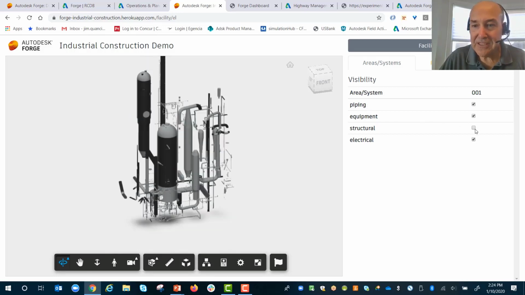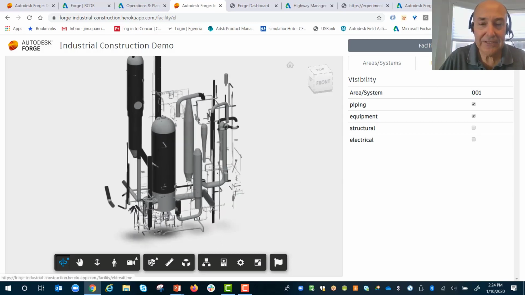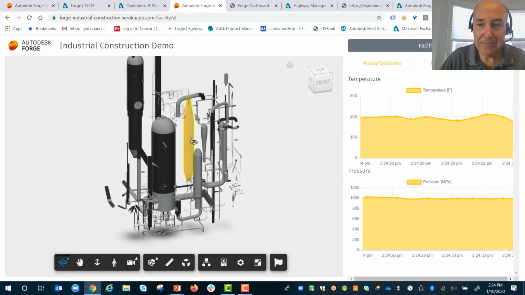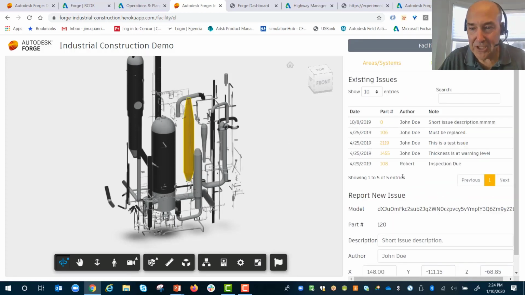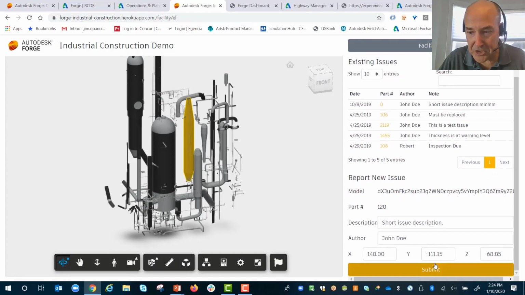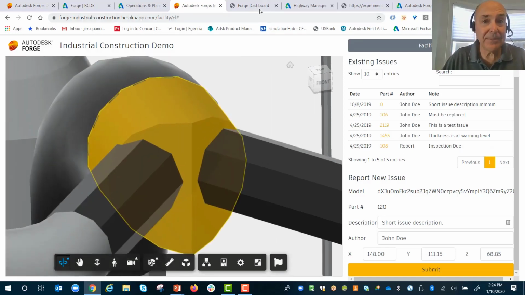Again, I'm going to get rid of structural and electrical to kind of clarify what we have. Again, maybe I'm interested in some real-time data. Or again, maybe it's about a specific issue that we're having, a short-term issue, and I can create an issue right here and tag it right here. And here I'm doing it from my desktop, but you could be doing this from a tablet out in the field, or from a mobile phone. Easy, not a big deal.